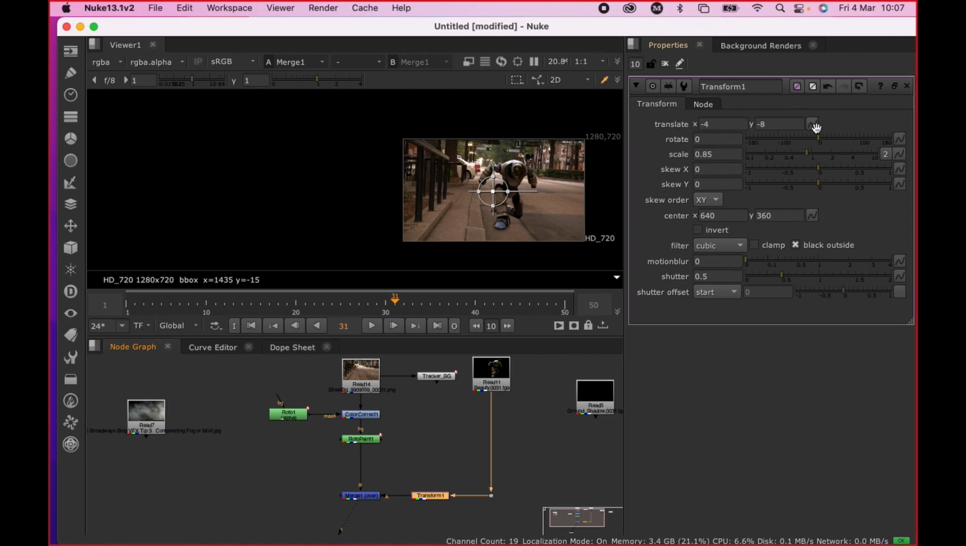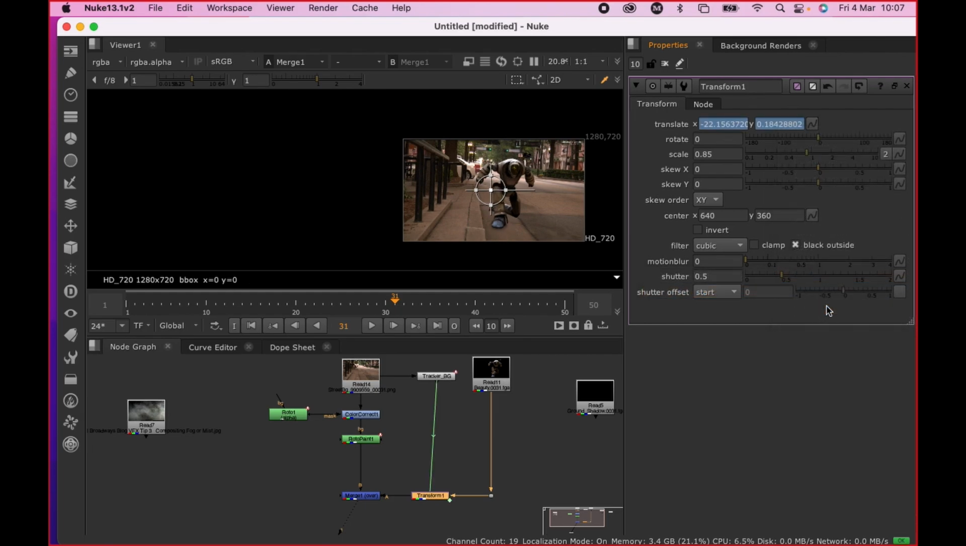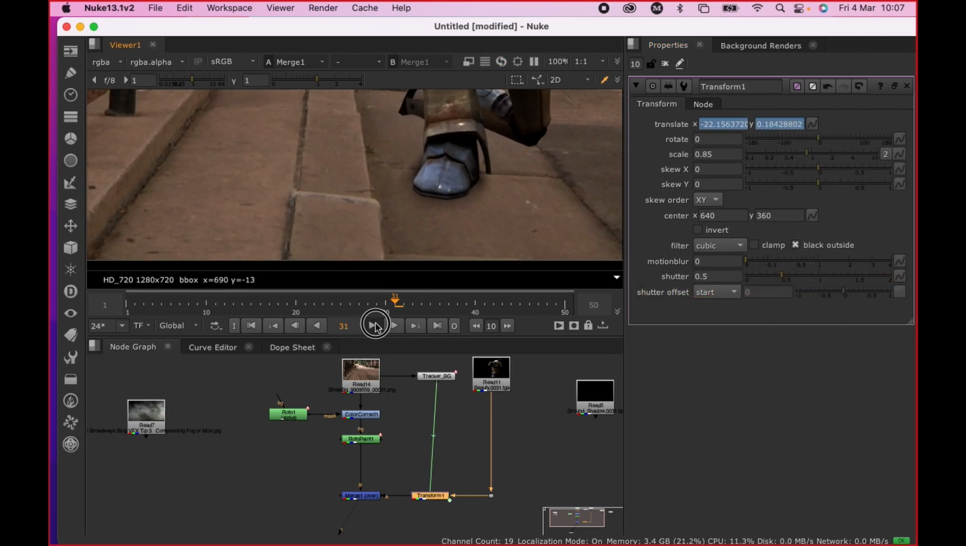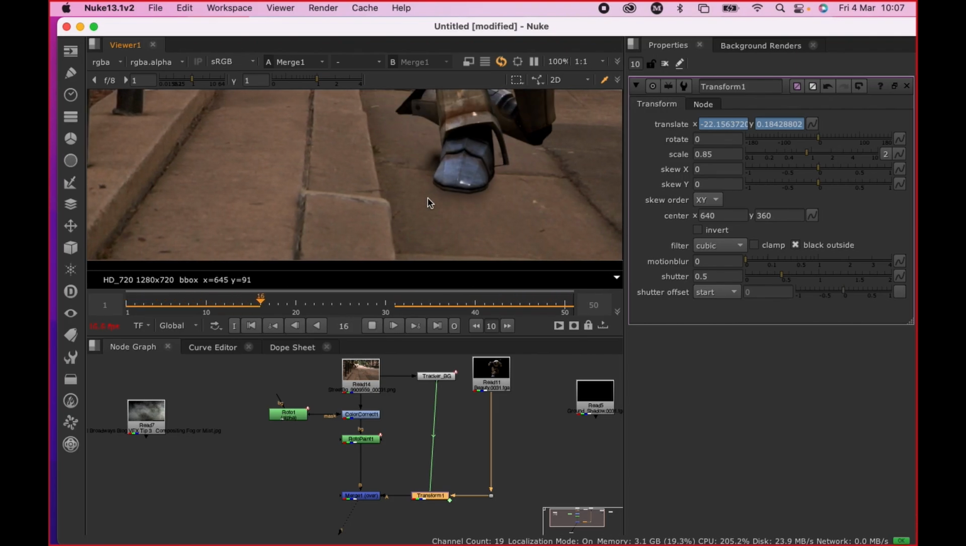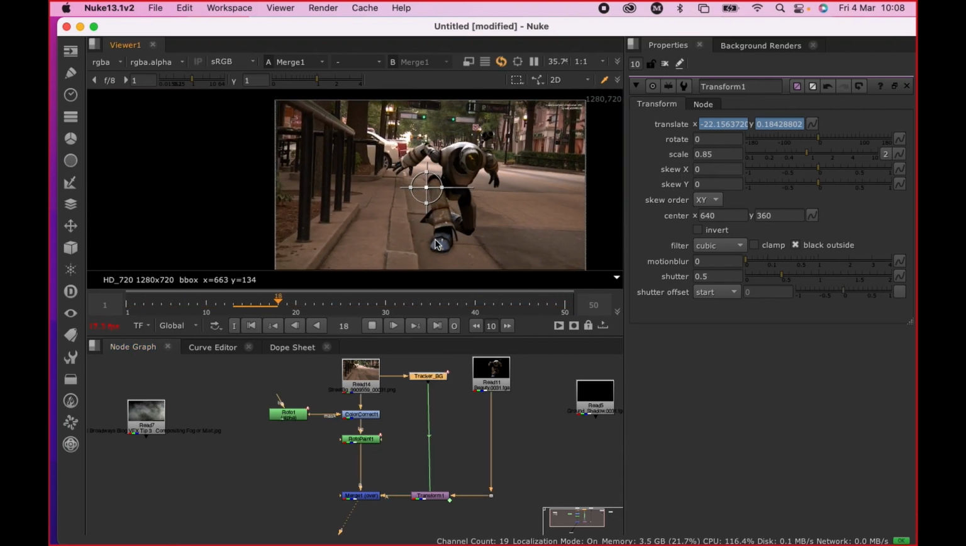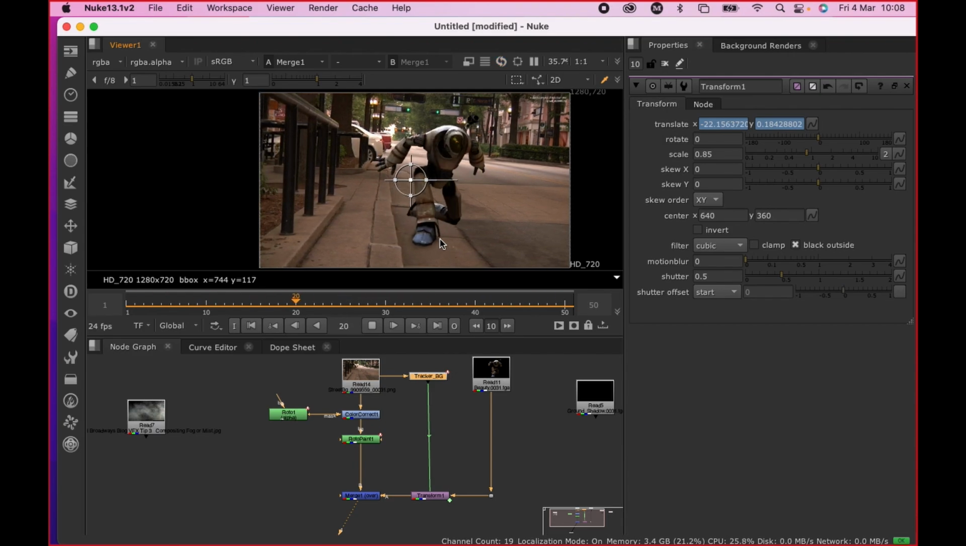Now when I click on this button here, it says link to. Remember, we've just named our tracker tracker BG. I'll simply pick tracker BG there, click on that and then translate. Now when it's translated, if I play this back, see that? It's nicely stuck there. So now I've got my tracking done, and this looks pretty much okay. Sorted? Yeah.